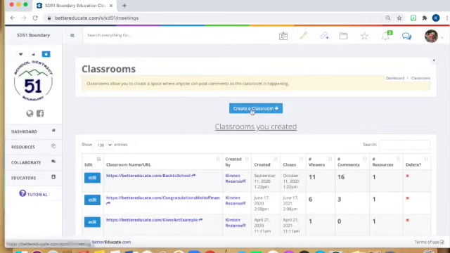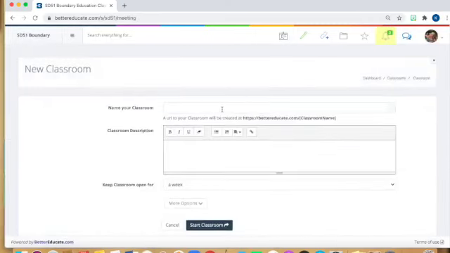So we're going to go create a classroom. You're going to give it a name. So let's say you and your colleagues are talking about different ideas you have for, say, a fall writing project. So you might call your classroom Fall Writing Ideas. You can't have spaces in your title, just so you know. It'll tell you if it's available. If it's not available, it just means you've already created a classroom with that name.